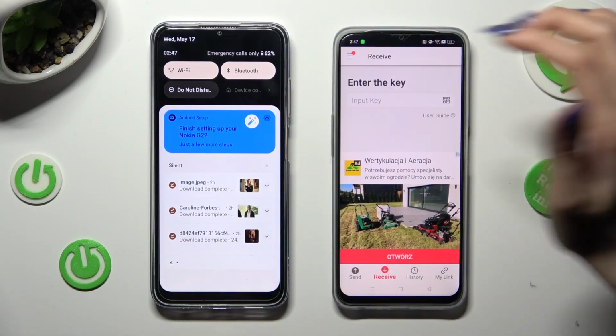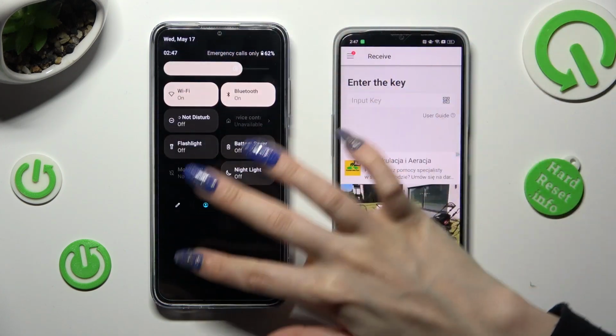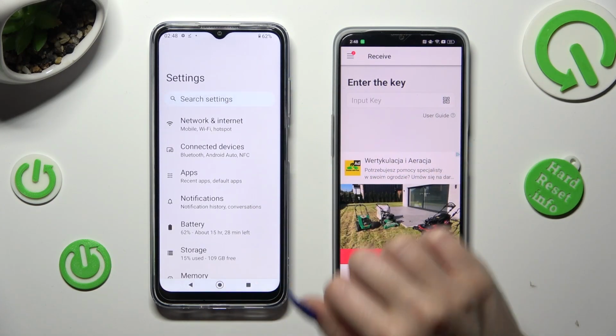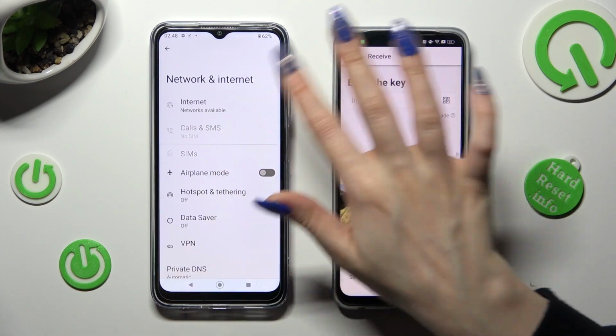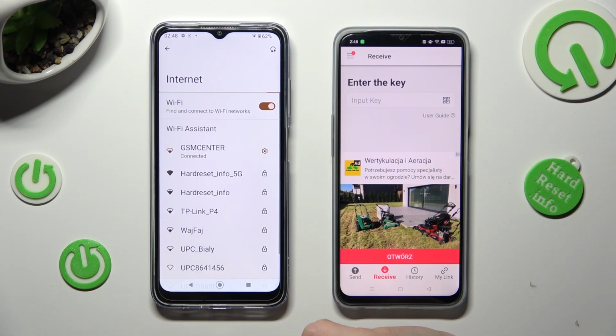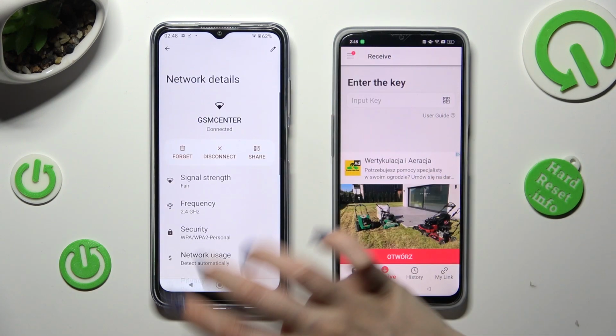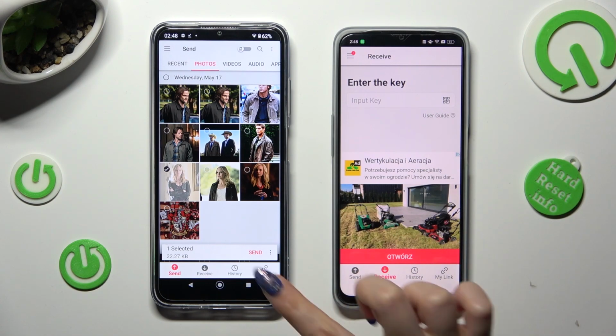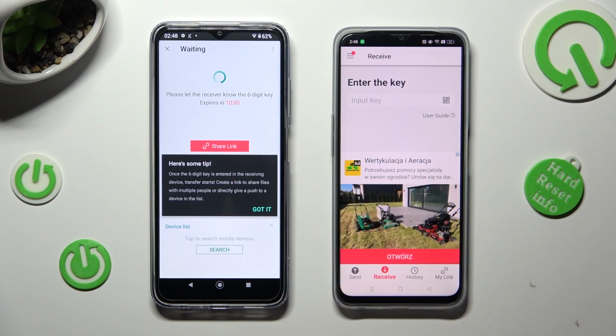Sorry, my Wi-Fi is off. I have to fix that real quick. And then click on Send.